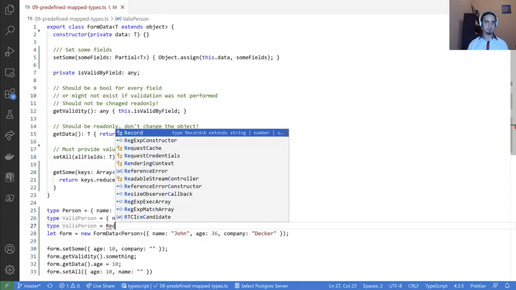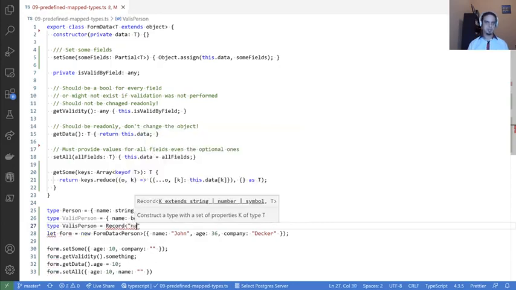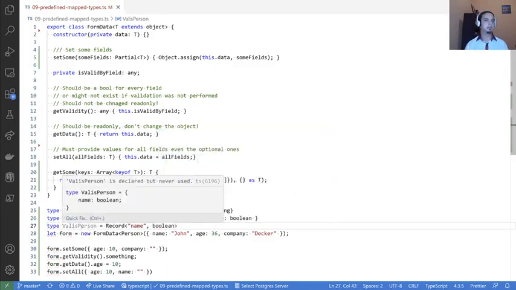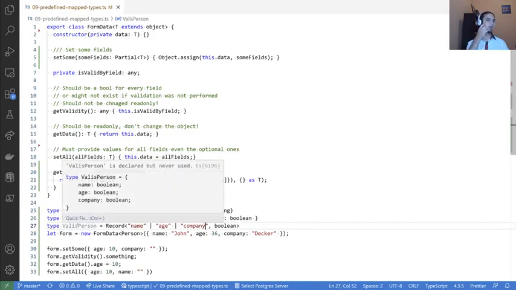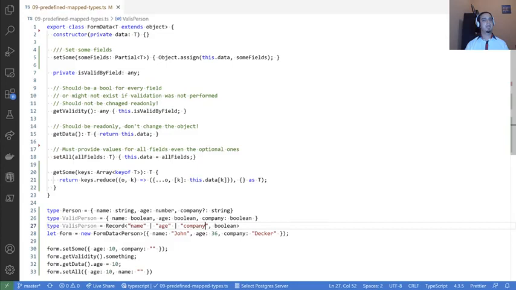So we can have Record of name and Boolean, and this is going to create a new type that is going to contain this single field. Now if we want to create more than one field, we can just pass in a union, and we can say we want age as well, and we also want company. And now we have the exact type that we want, right? We have a type that contains name, which is Boolean, age, which is also Boolean, and company, which is also Boolean. Now the last change we should make is that we don't want to have to spell out all of the fields.